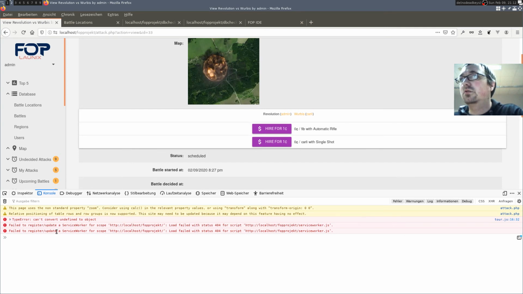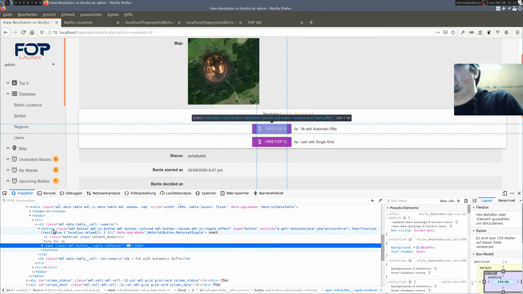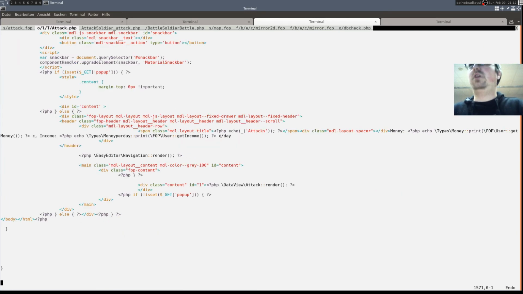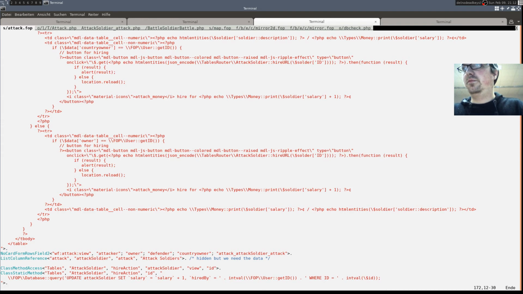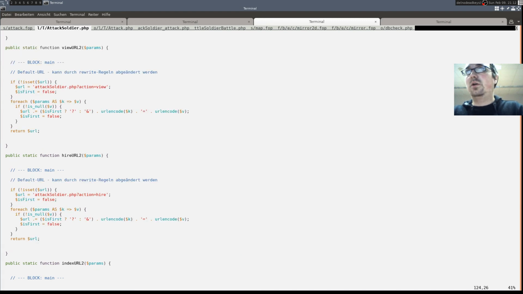Hire for 1 credit, click on it, fail to load, so can't find the element. Button, 1 click, get attacker action is hire, and action is hire, and outlib tables router attack soldier hire URL, hire URL 2. And maybe the value is null.